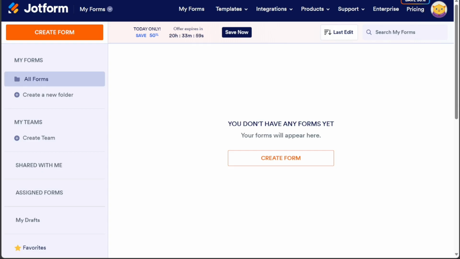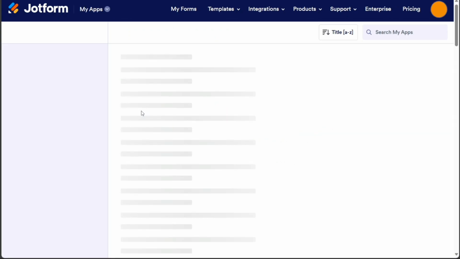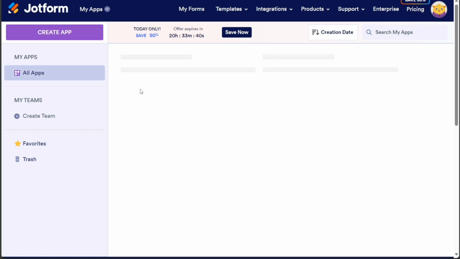Now, to build a meeting sign-up app in JotForm, start by navigating to the top left side of the page and clicking on the My Forms option. From there, select My Apps from the given options. This will take you to the My Apps page where you can view any existing applications you have already built. To create a new app, click on the Create App button.